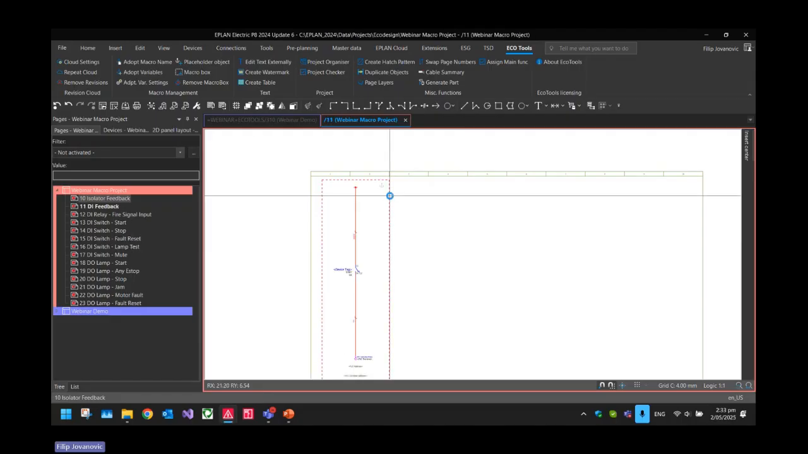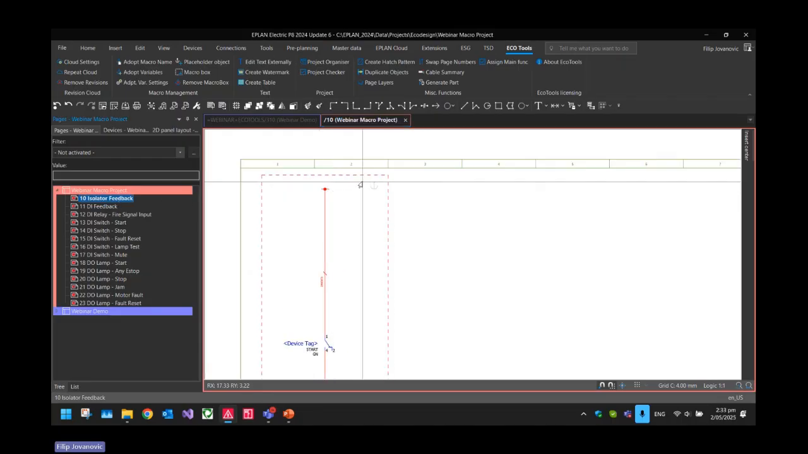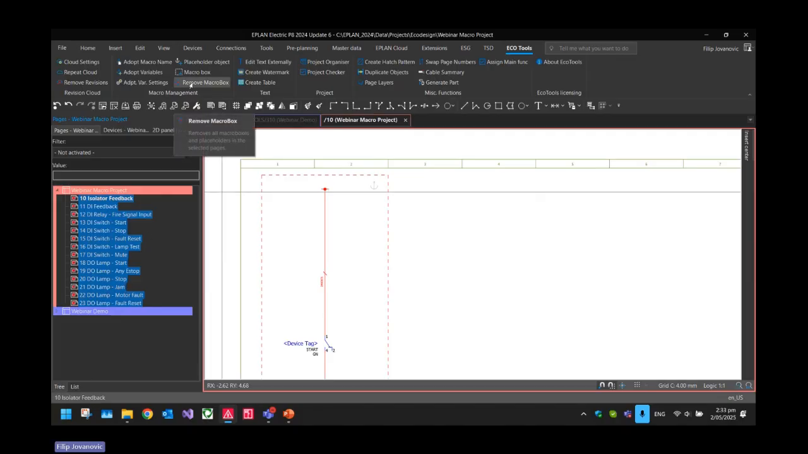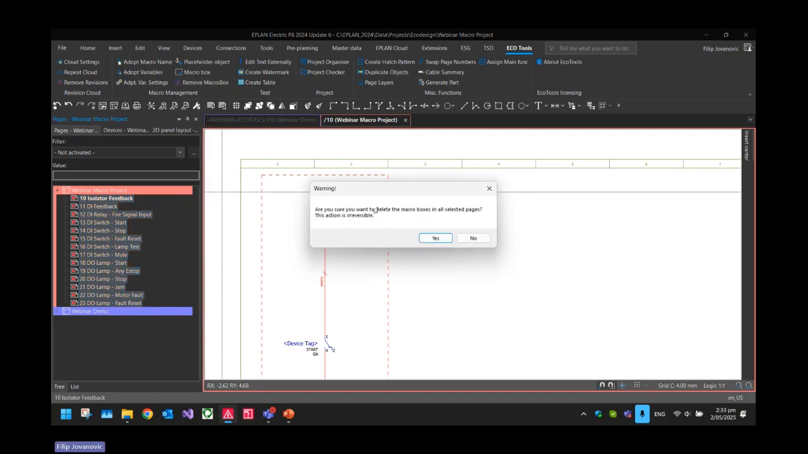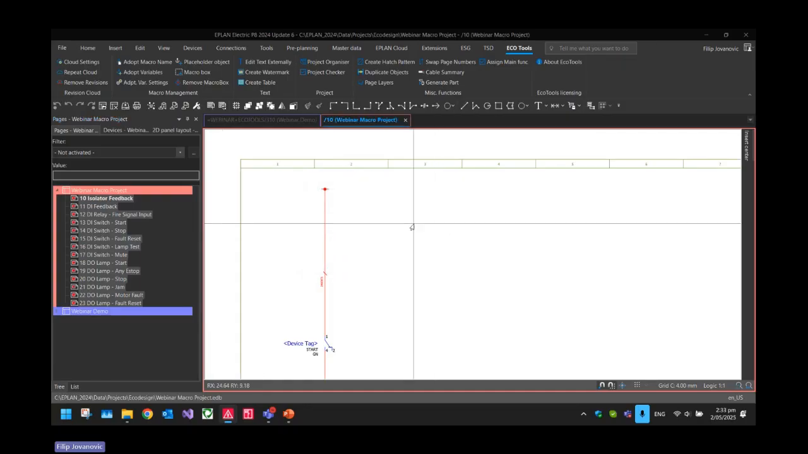But let's say I was to create them from scratch. First thing I'm going to do, I want to get rid of the macro box and the placeholders. I'm selecting all of these pages, and I'm going to go remove macro box. So this will just delete all the macro boxes and placeholders. And now we can start from scratch.